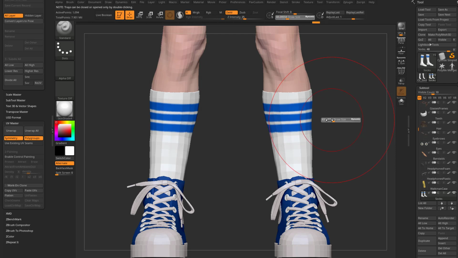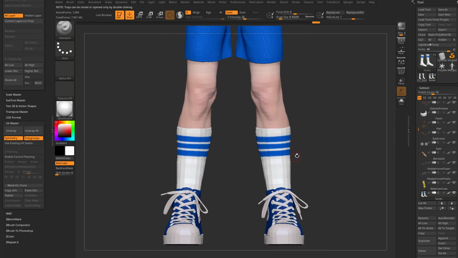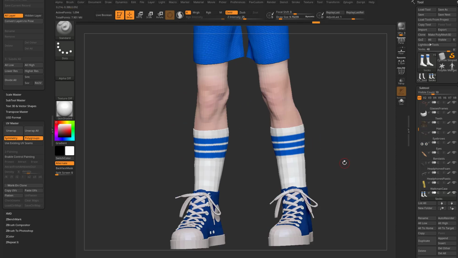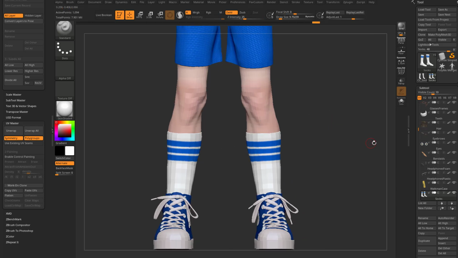So when I send this file from ZBrush over to Character Creator, it's going to send my low res mesh with a texture map, so it looks nice and pretty. Again, just aesthetic, just something nice to look at, but also useful to talk about when we get into Character Creator.